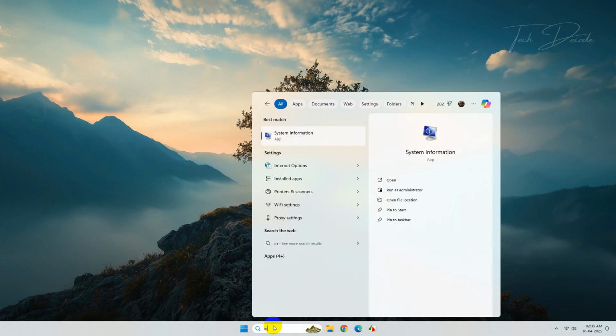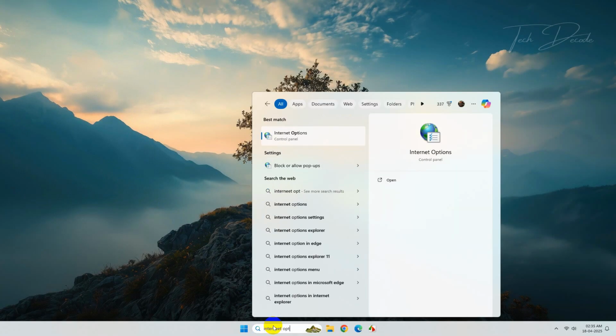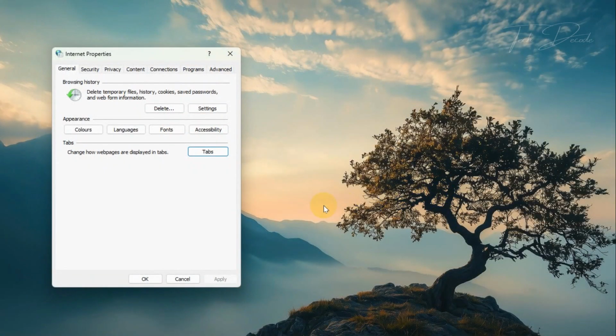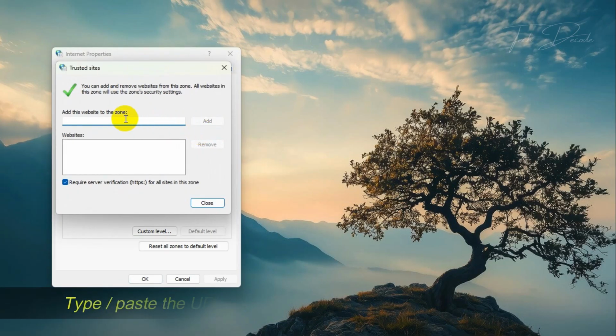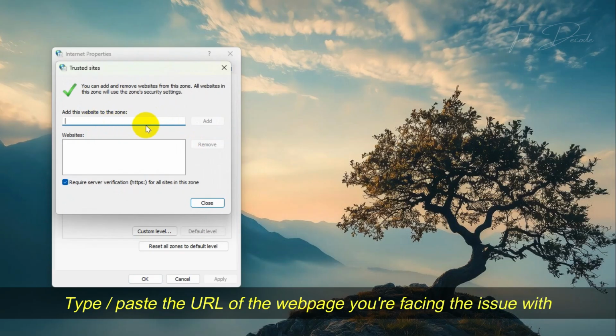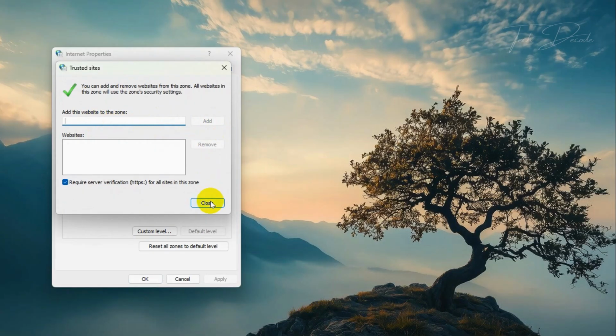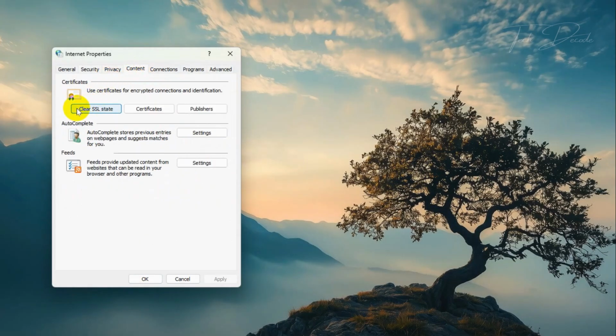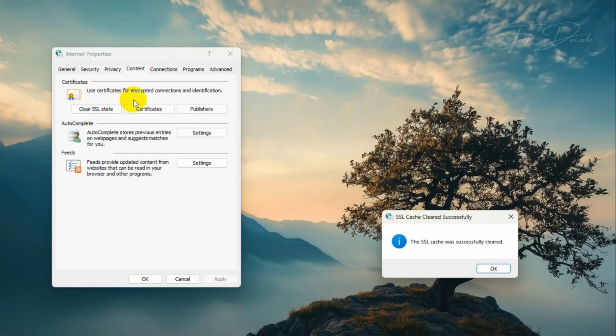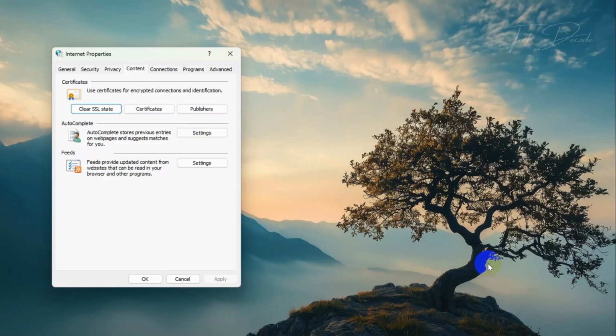Now again open internet options. From here go to security. Now manually paste or type the address of the URL you are facing the issue with and click on close. Now go to content and clear SSL certificate. That's it. Now restart your system for the changes to take effect.